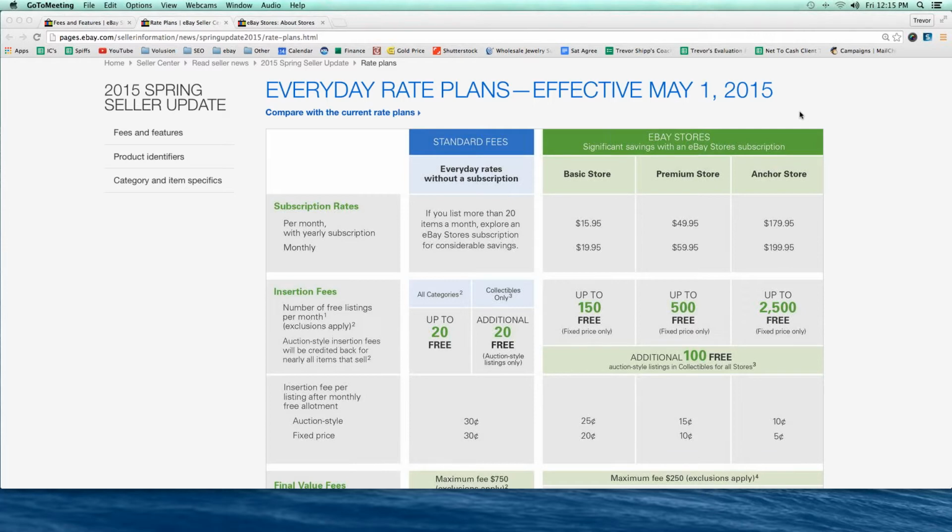I'm Trevor. We're talking eBay today, and we're talking specifically the May 1st, 2015 seller update, specifically on fees. Now, there were some other changes that happened in the May update, or that are coming. I know it's not quite May, we're only a couple of weeks out, but that's coming, and you guys need to be aware of those changes because everything does take place May 1st.